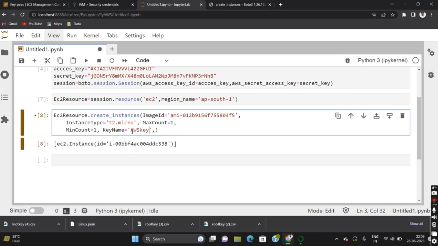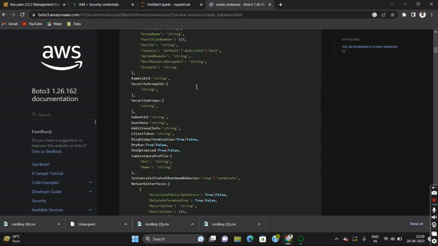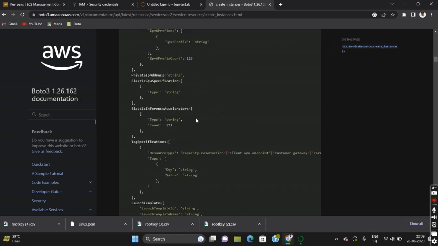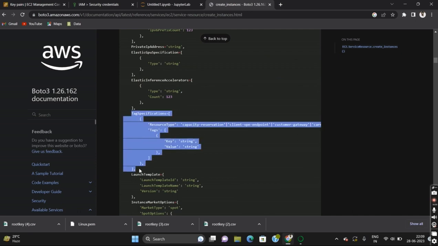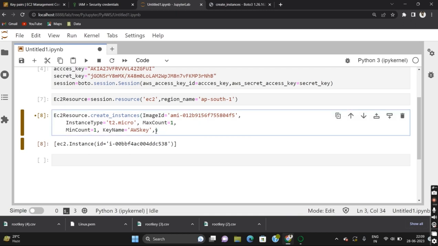So we have put in the key name, and one thing is left, that is the name. That is a tag name. So you find here the tag specification. Now you can see this is the tag, and it is ending here. Let's copy this one and come back here and paste it here.